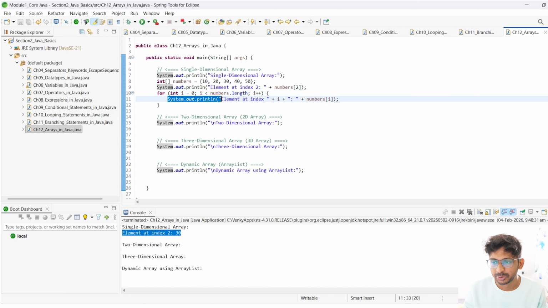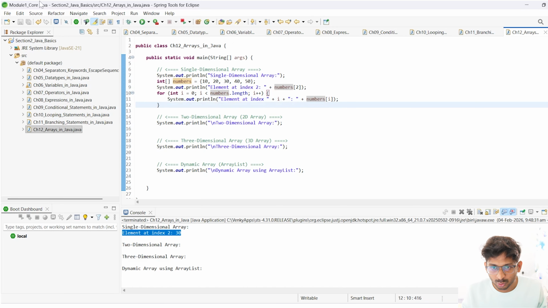And we are using a simple print statement to print the element at the index. We are printing the index value here as well. So it is going to start with 0, if you remember. And here we are going to use that index value and print out the element present for that array. So let's save the program and run.